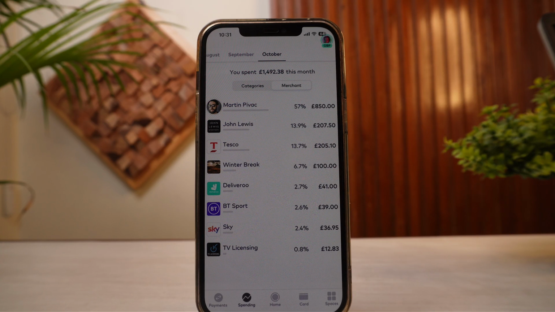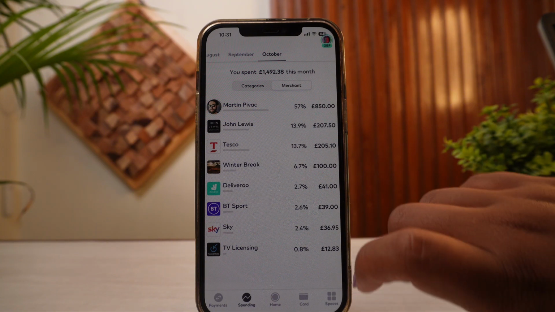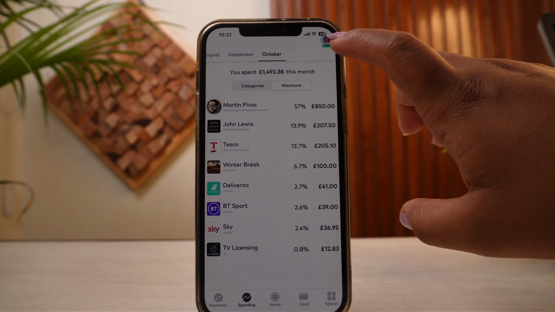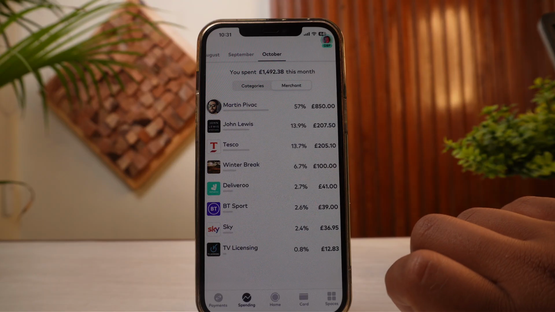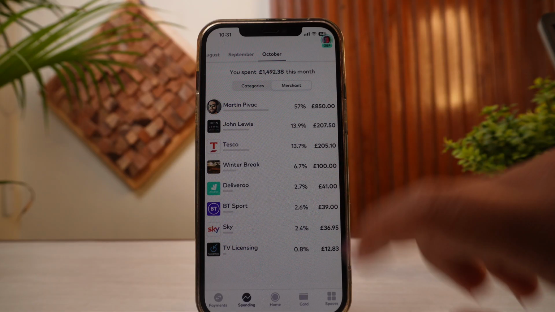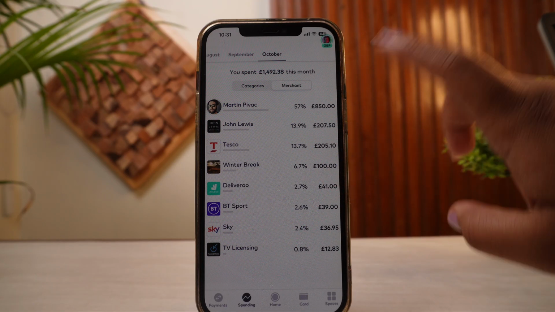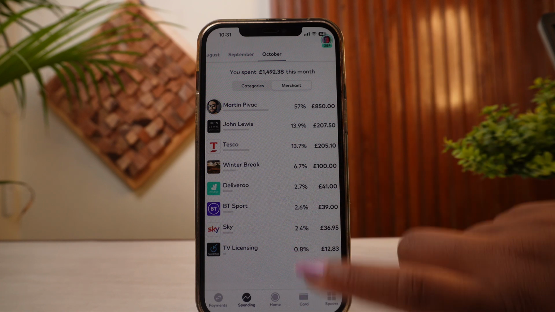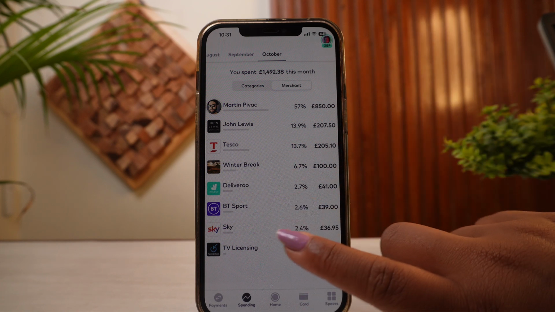So after making sure you have cleared all of your balance and canceled all the direct debits, what you're going to do now is simply tap on the profile icon that you will be able to see on the top right corner. Then after doing that, simply tap on manage account. You'll be able to see close account, which you would usually see on the very bottom of your phone. So simply scroll down and then tap on that option.